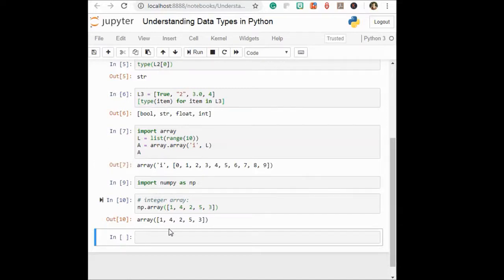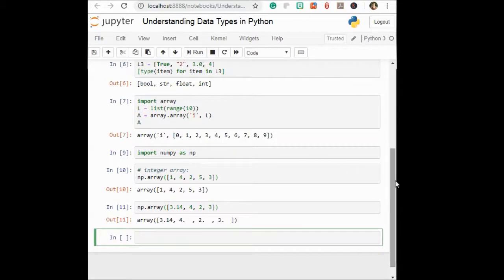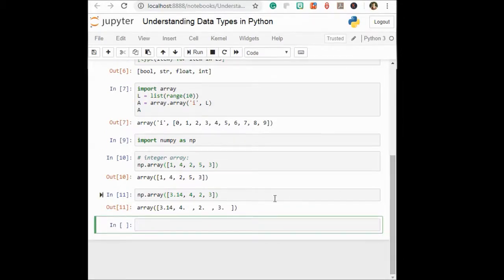So now moving on to the next code, which is np.array, 3.14, 4, 2, 3. It gives the answer 3.14, 4., 2., and it goes on.